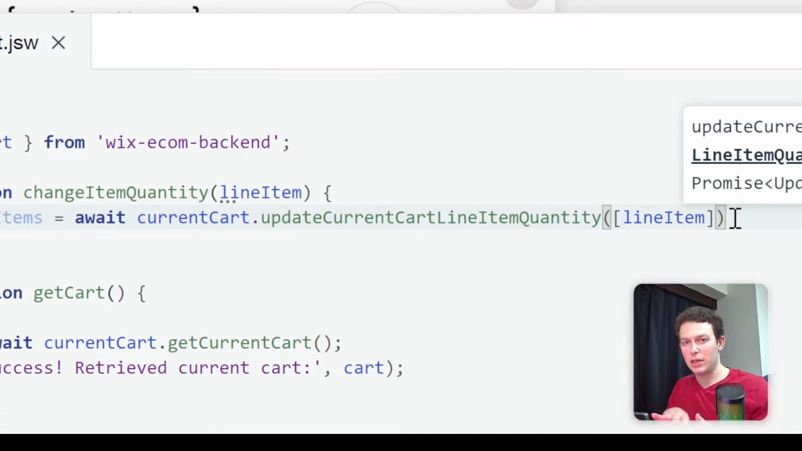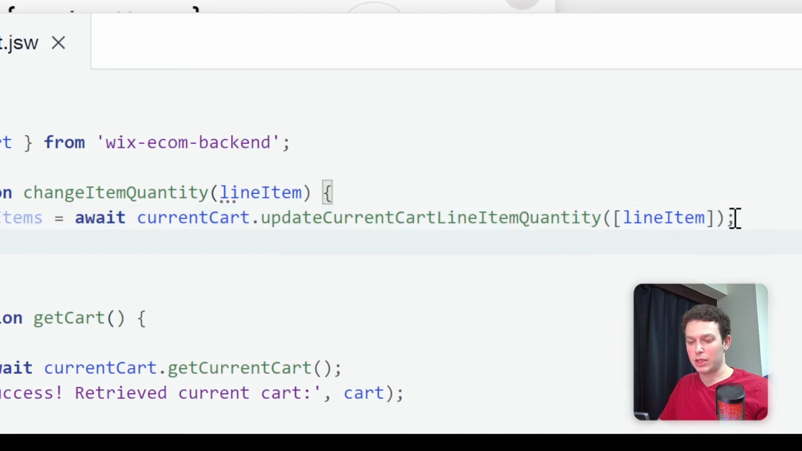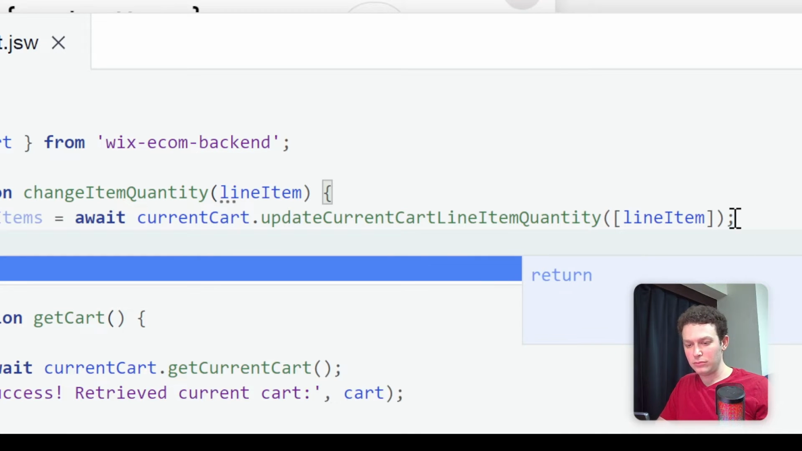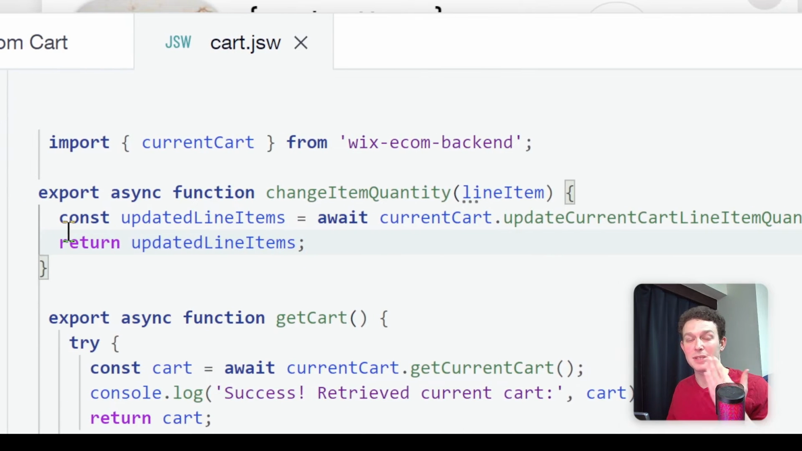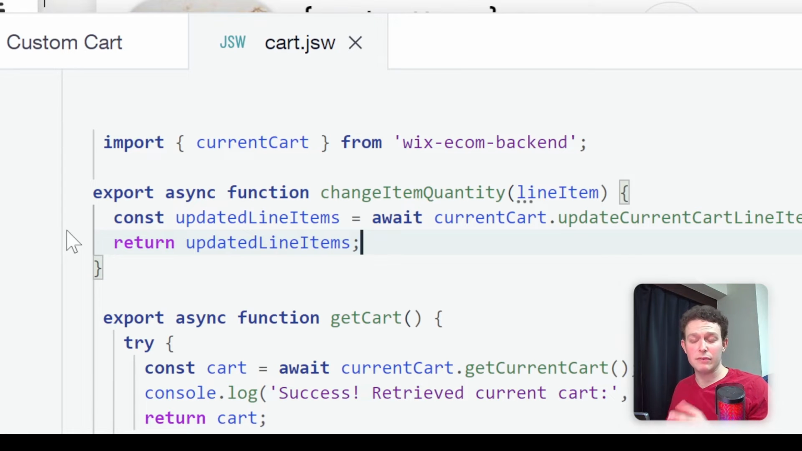Okay, so I'm essentially wrapping that single object line item that we pass into the function in an array so that it fits with what the API is expecting, which is an array. And after we got that, we can return the updated line items, just so that we can have some kind of confirmation on the front end that our line items have been updated. And we can even use this data to make that update, so we have the official data coming back from the API, and we know that we're definitely displaying the user the correct value for the quantity.